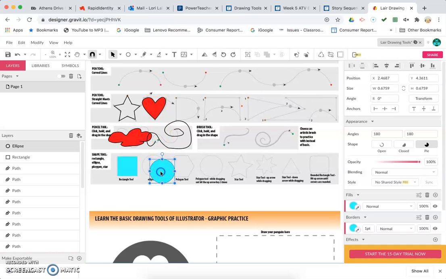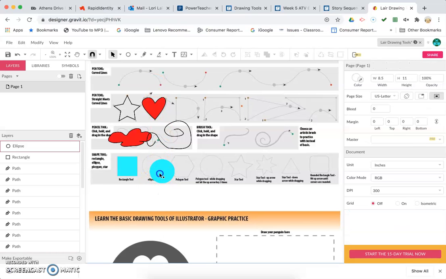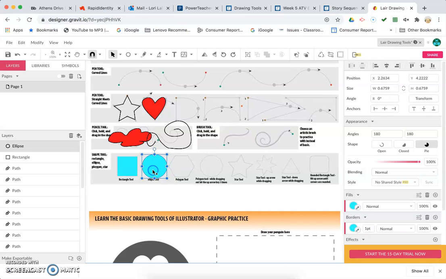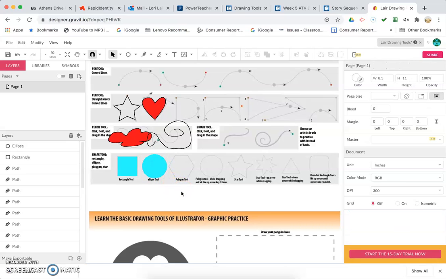And then you can just click on it and move it back where you want to. And it moves it exactly where you want to.